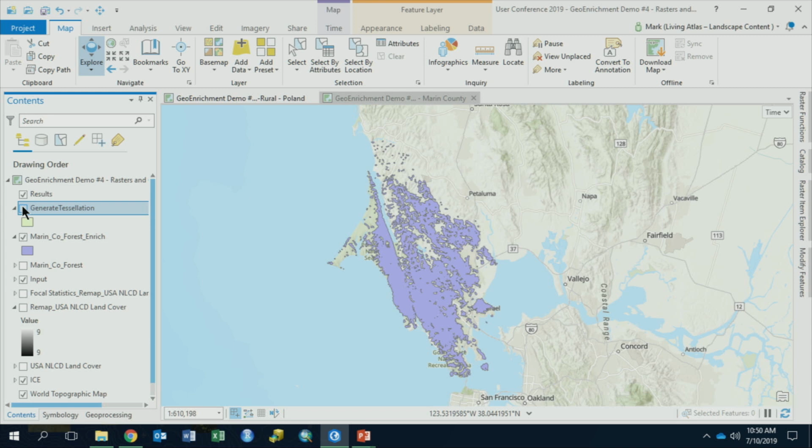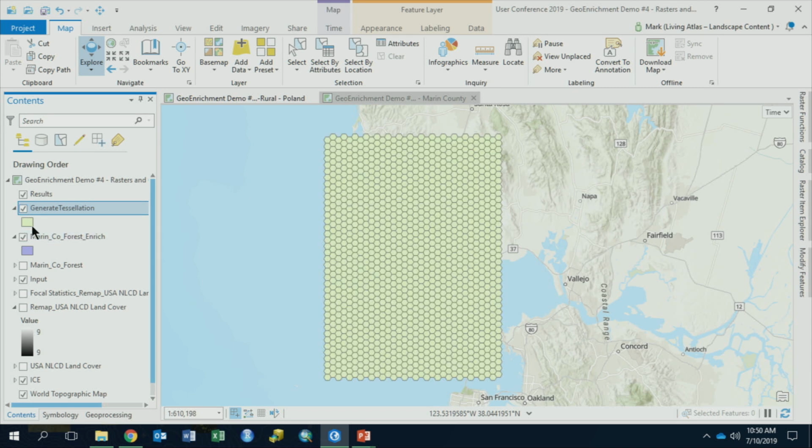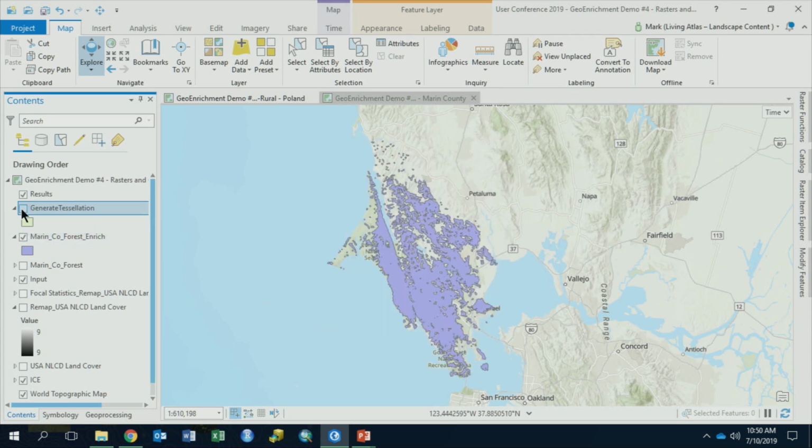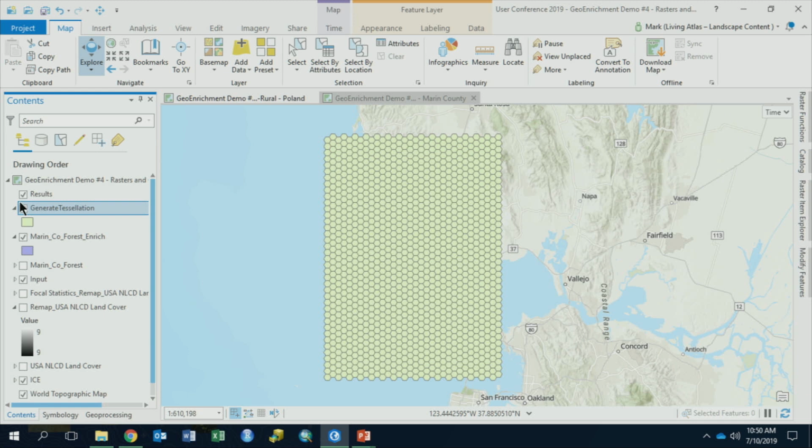Okay, there's my grid over my Marin, and as you can see, it certainly extends out into the ocean and probably outside of Marin County. So I want to try and limit that a little bit. So let's see. We did select by location before, but we were going to change that, weren't we? The clip, yeah. The clip. So we're going to use clip on this.